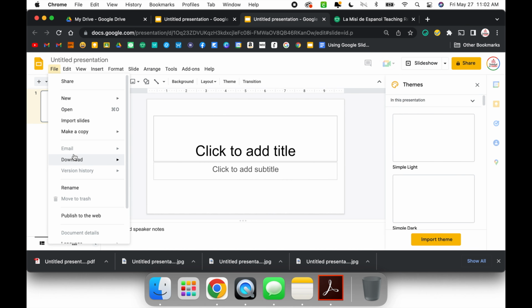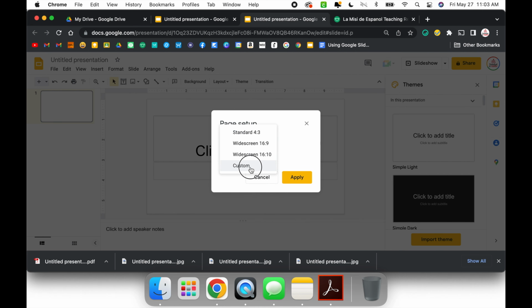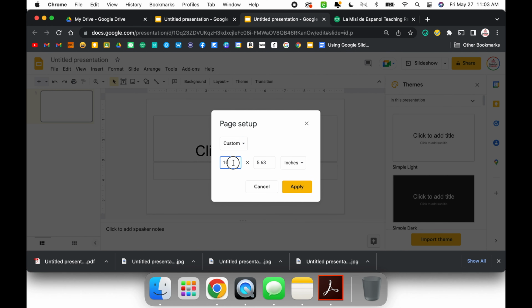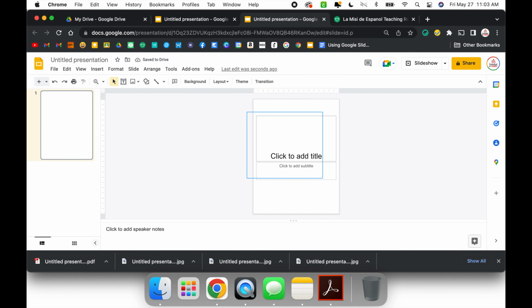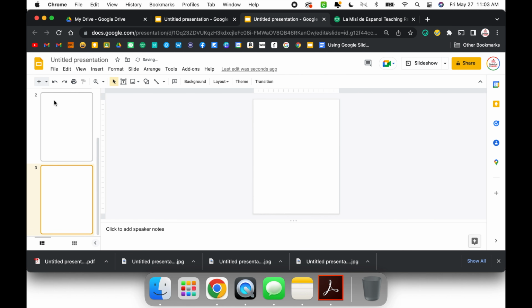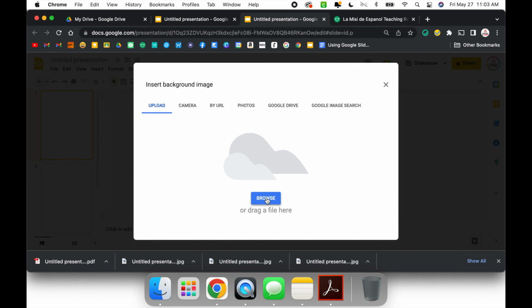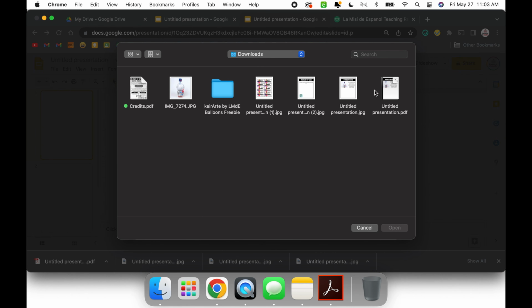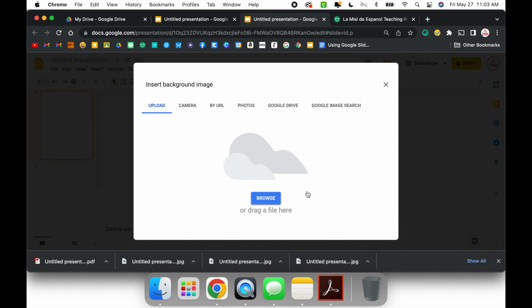Once again, I need to change the page layout. And there are faster ways to do this. I can touch on that in other videos, but for now, I'm just going to show you the slow way around. I'm going to delete this, and I have 3 pages, so I'm going to have 3 slides. And I can now set it as the background. So I'm going to go to choose background, choose image. I'm going to upload those images. So my first one was my directions, open. It's going to set it as the background.